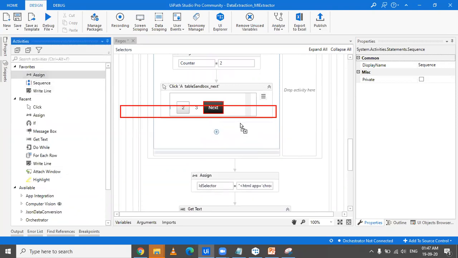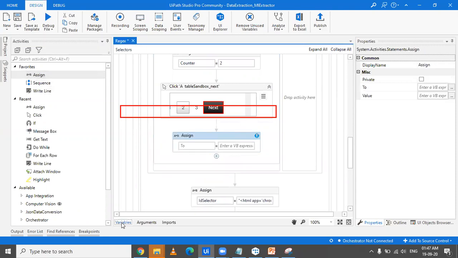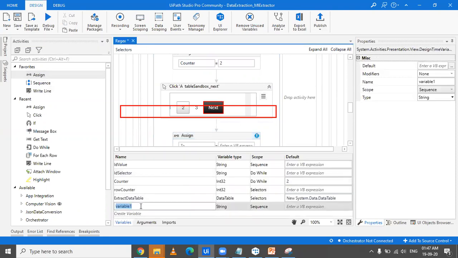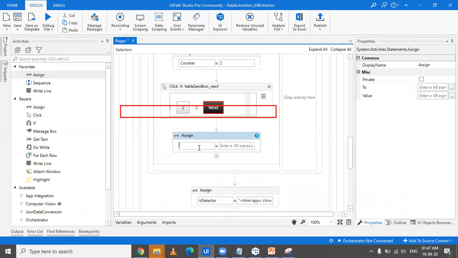So if I drag in a counter here and I say next counter, and it's an integer value, so the default value is 0. If I don't even write it, it is 0. And I say increment the next counter by 1.